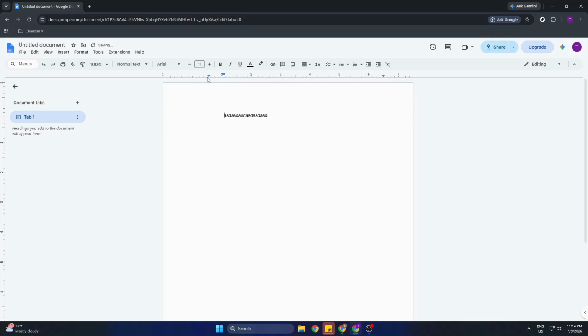After you've adjusted your indents, take a moment to review your document. It's totally normal if this takes a moment. Take your time to ensure everything looks just right. Once you're satisfied with your formatting, you can continue writing or editing your document. Remember, proper indentation not only improves the aesthetics of your document, but also enhances its clarity.